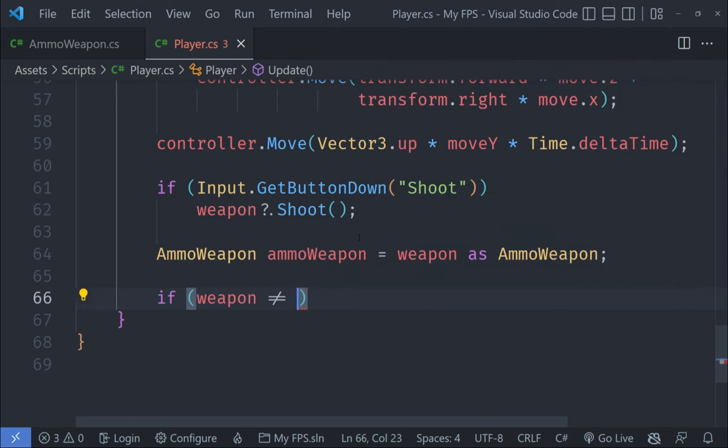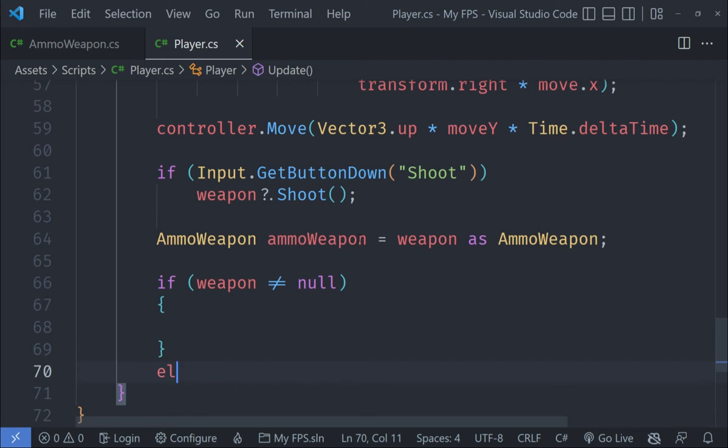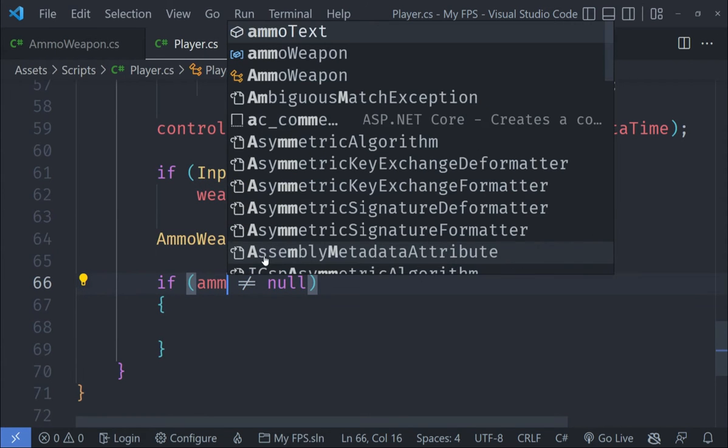Because it might be null if we are holding a weapon that is not an ammo weapon. We will find out what to do if it's not that case later, but all we are going to do now is say, oh, by the way, we need to say ammo weapon here.